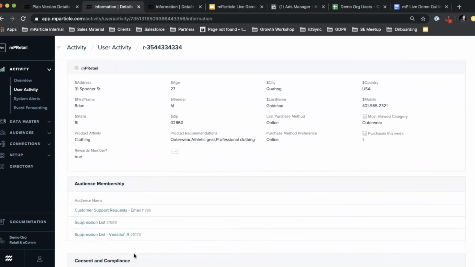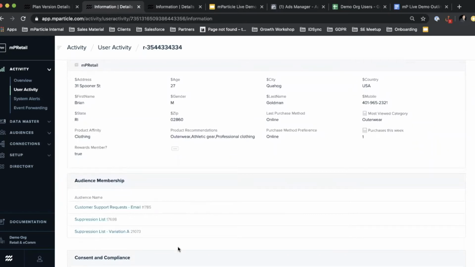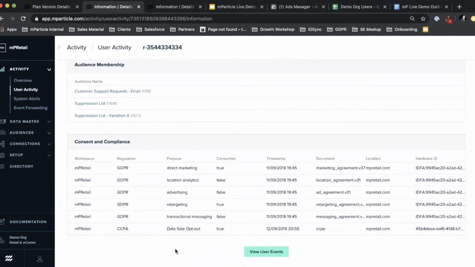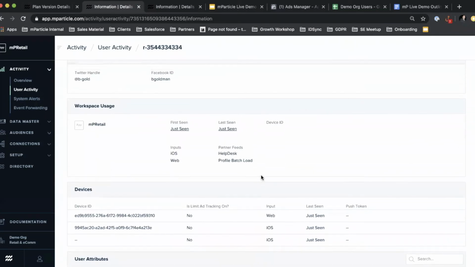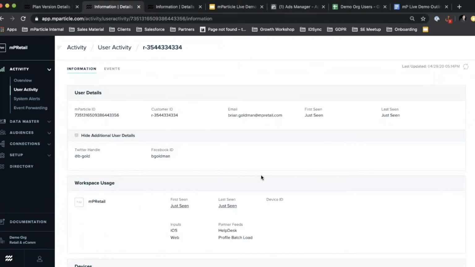Also below here, you see the audience membership that this user is currently a part of, and all the different consent and compliance purposes that have been collected for both GDPR and the California Consumer Privacy Act. These are completely customizable. We recognize that not every business has the same set of purposes, so you can customize these. We also have integrations into tools like OneTrust to help you collect that consent. But do know that through our consent API, these are data points that are automatically appended and enriched on the profile and can be used for forwarding rules, which we'll get into in a moment.